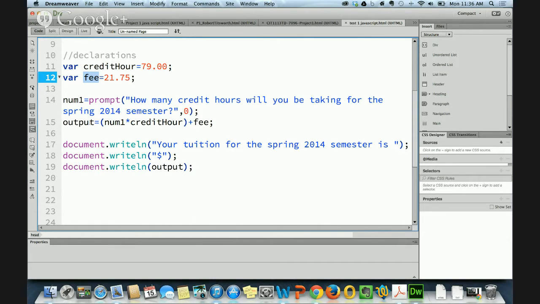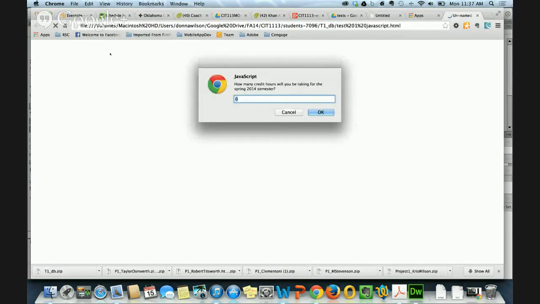Okay, so here we have num1 times our constant credit hour plus the fee. Then he has document.writeLine. He wrote what it told you to write in as the output label with a $, and then he did a document.writeLine with output. You can also do this in all one document.writeLine, but if you didn't know how to do that, this works fine too. All right, so let's see if it runs. We'll do preview in Google. It may make me change the name. Nope, there goes 2.